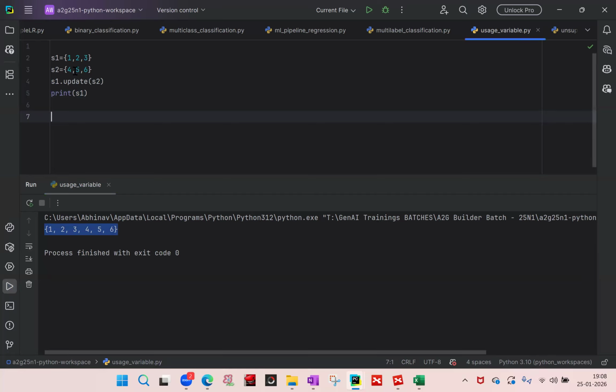Now, if I have, let's say, a common element 3 here, and I do update, what will happen when it joins or updates these two sets? It will cancel out the duplicate and just keep one, right? Like you used to do union of sets in school time. Same thing will be applied here. So 1 to 3 will be kept one time only, and then 5, 6.